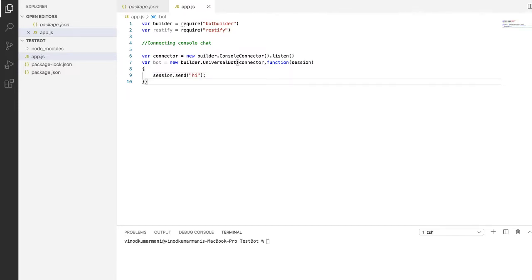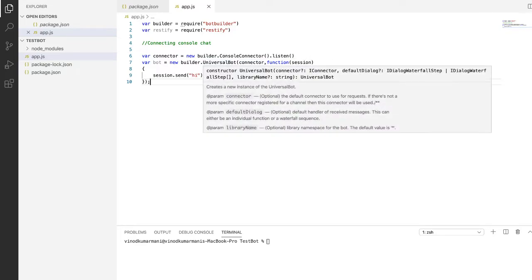Let me close this properly. So as of now we are not using the Restify server, we are using the console, right? So we can comment this out, or else leave it as it is since we are not using it here. What I did here is create one connector, the console connector, and pass the connector inside the bot. It's a universal bot, the brain of the connector.